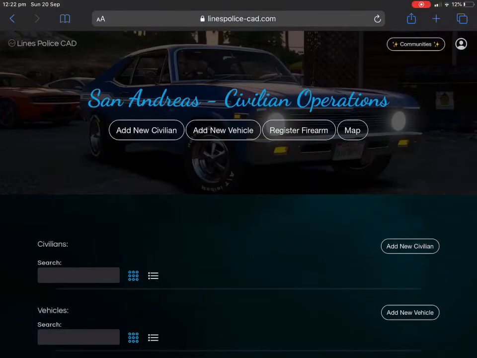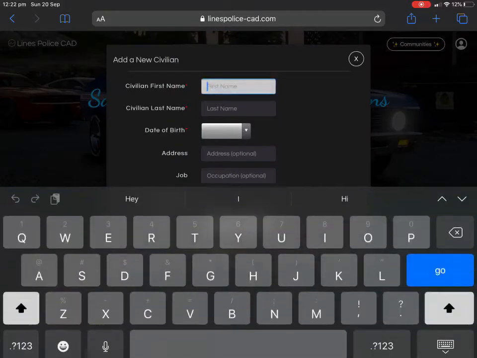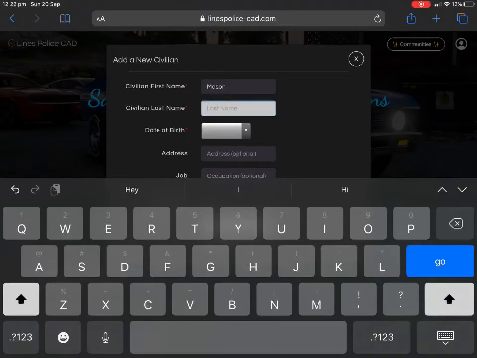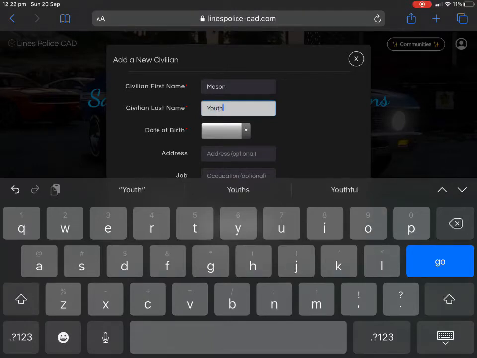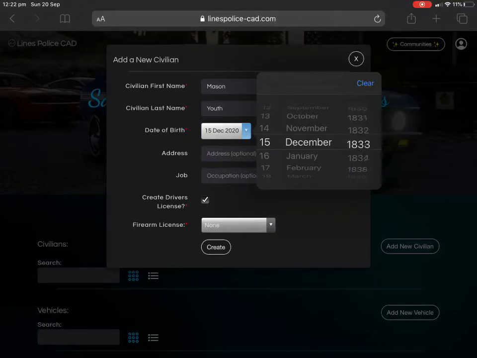Okay, guys, Gameholic here, of course. And once you get in this civilian operations, I could add a new civilian. So I'm going to use Mason, and my last name could be Youth. And then you'll put in your date of birth, 15th December 1830.